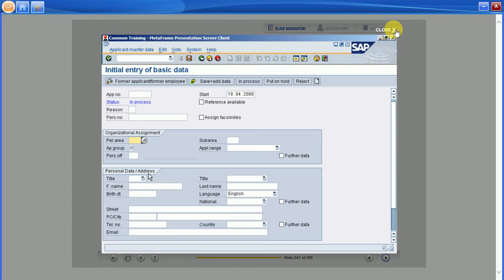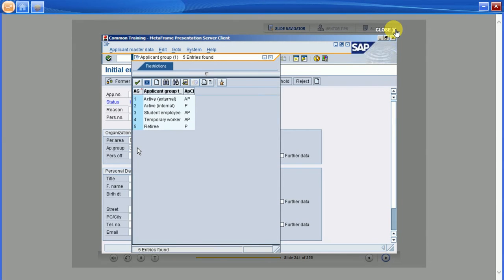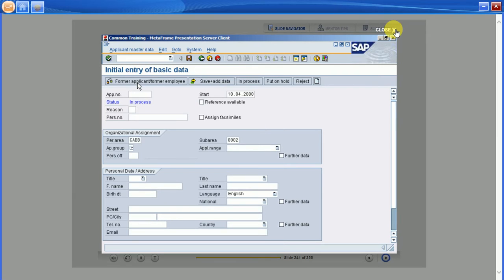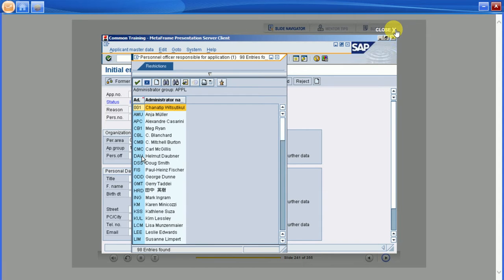Here, type in the values for personnel area and sub-area fields. From the Input Help of Applicant Group field, choose a group to which the applicant belongs. Say 1 for active, external. Click Copy to confirm the entry. Next, from Applicant Range drop-down list, select the range in which the applicant belongs. For instance, salaried employees. Select the Personnel Officer responsible for the application from Personnel Officer Input Help and choose Copy to continue.